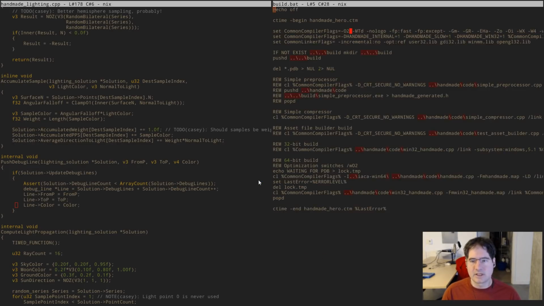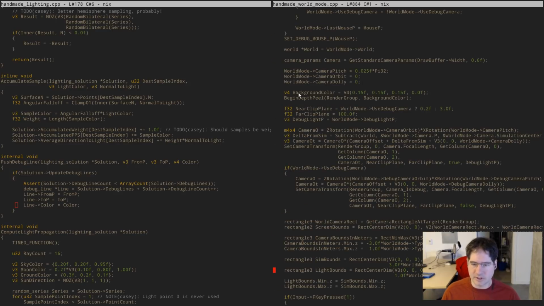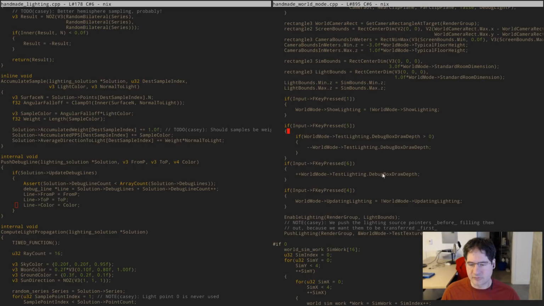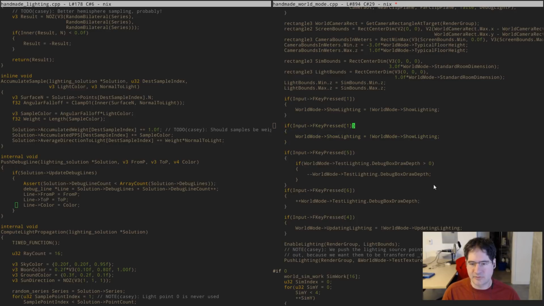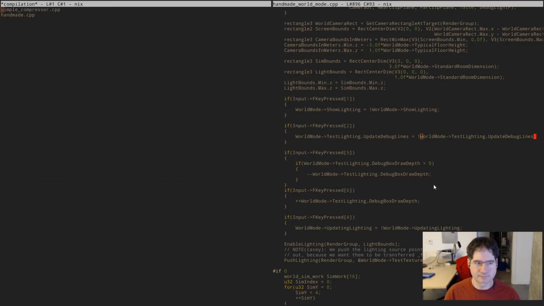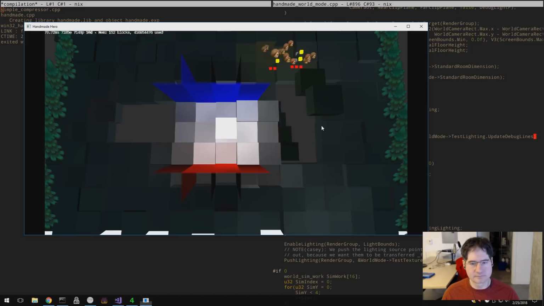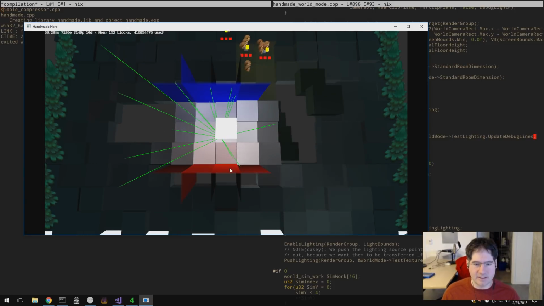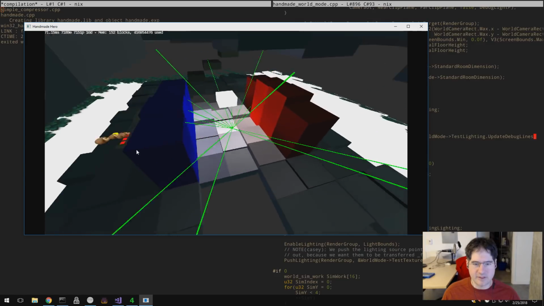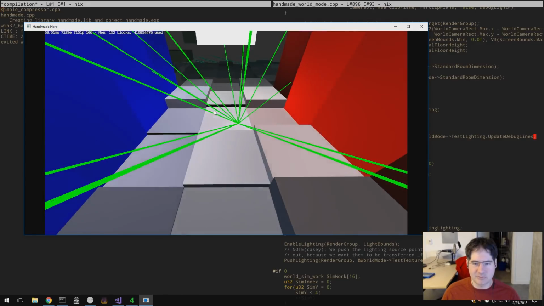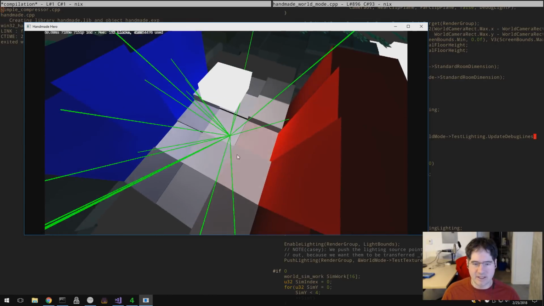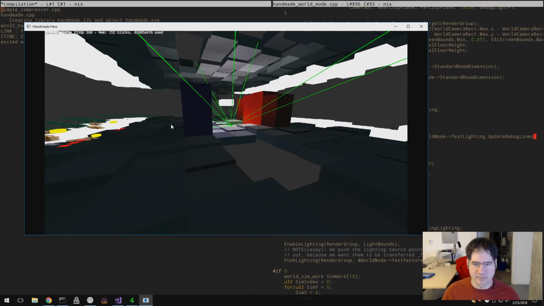And then what I can do is inside world mode here, I can add a key that will swap that in and out, right? So I can say, okay, if the F2 key is pressed, then the test lighting update debug lines just gets toggled. So now I can do that, and you can see that when I freeze it, we can see exactly where those lines got shot, and who they got shot to. You know what I'm saying?